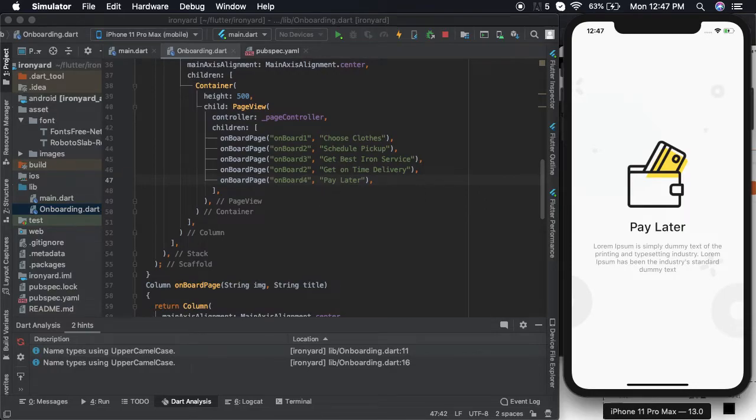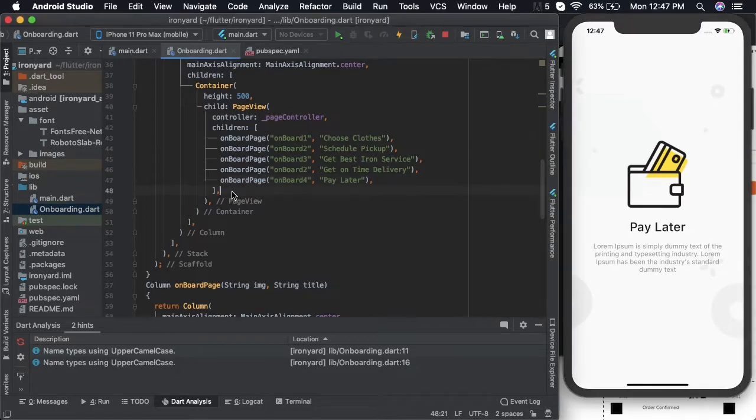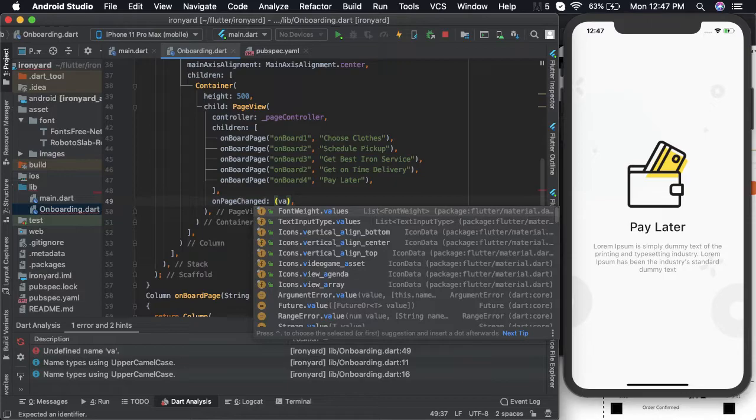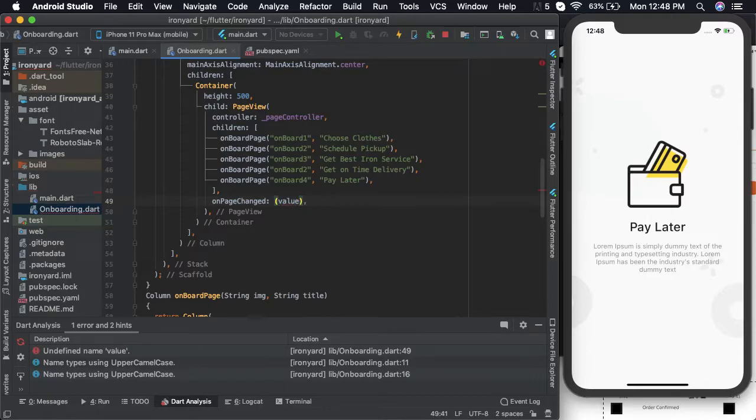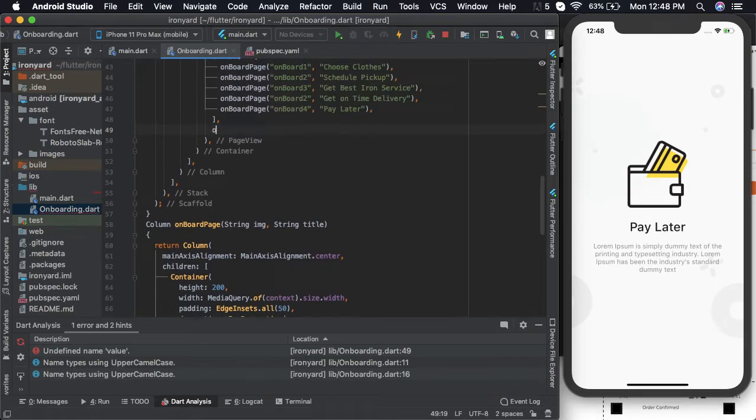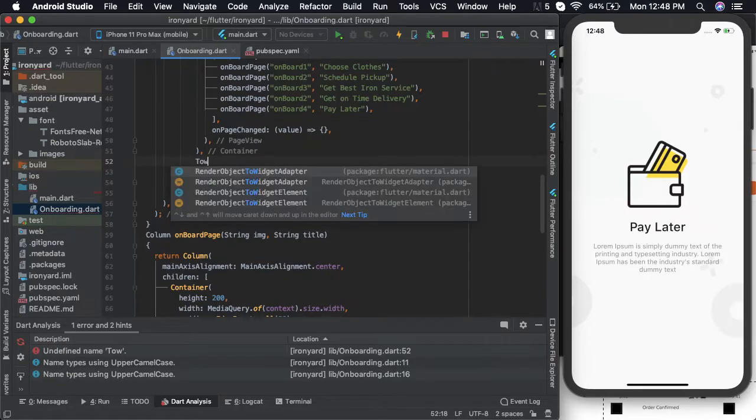Now let us add an indicator for this, but before this I would like to add on page change function, which would actually return an integer. I'll leave this as blank as of now. Will edit it later. And then let us add a row.